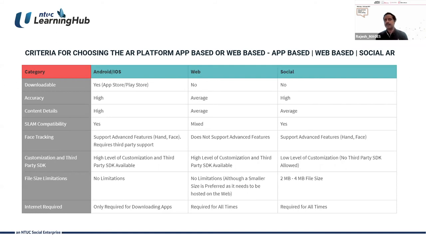The third is social. It's very accurate because solutions are not very intense. It's a very viral solution that they're creating, so more or less it's accurate. Okay. Content details, that means what content am I showing on the platform? Whether it's going to be high level content, very realistic, or an average content. The web and social have to be average. They cannot handle very high level content. That means if I have a very big sofa and it is very realistic, it's easier to do with app-based rather than web or social.